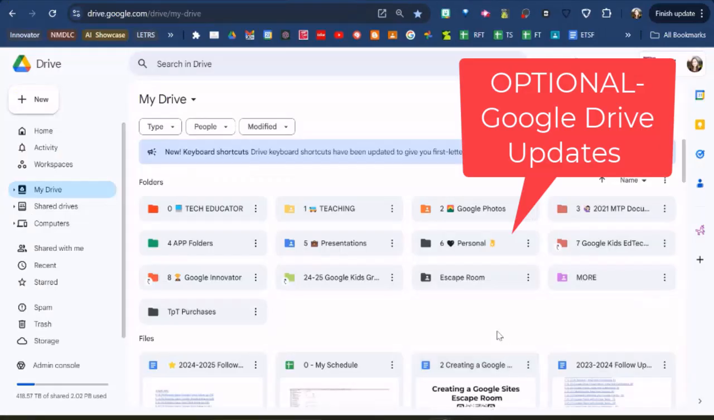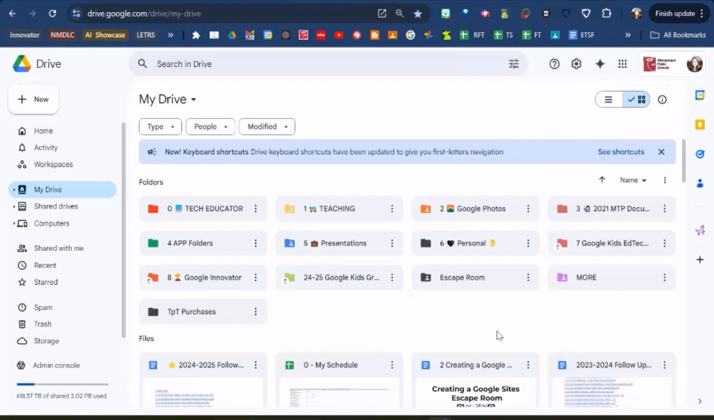Now that I've shown you a lot of tips and tricks within Google Drive, I'm going to show you this optional section of this video for some updates that have recently happened in the Google Drive space. One of the first places you're going to want to check is settings. So I had mentioned settings before, but now there are some new ones.